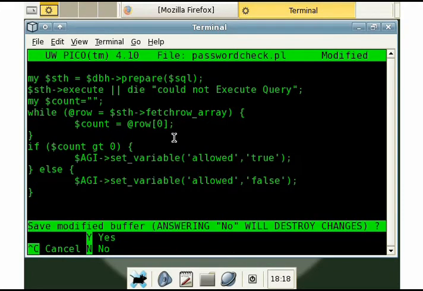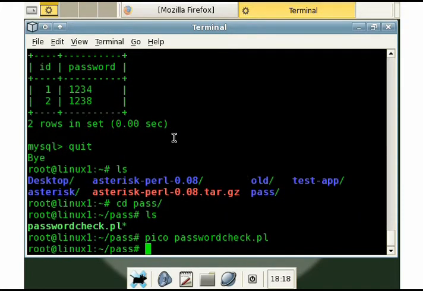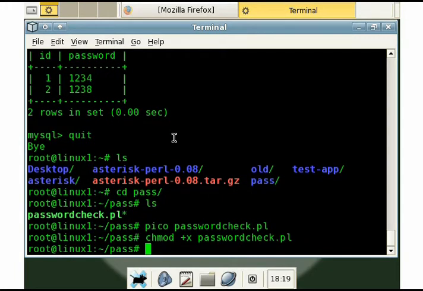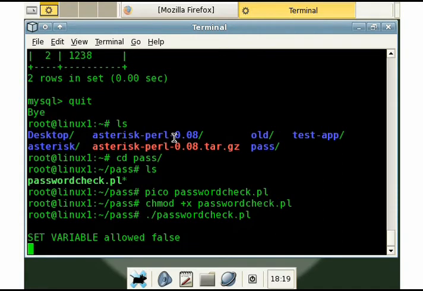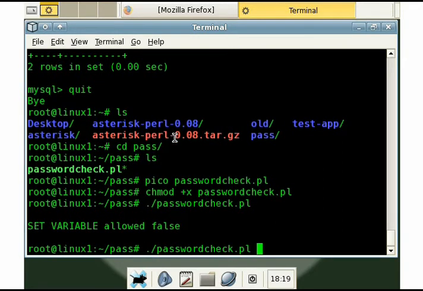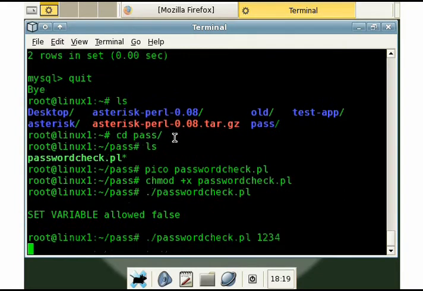Let's go ahead and test this application. First and foremost, we go ahead and run passwordcheck.pl. Let's run it with nothing. We pass no variable. It automatically set the allowed variable to false. It didn't even hit MySQL. Now let's pass 1234 as my password.